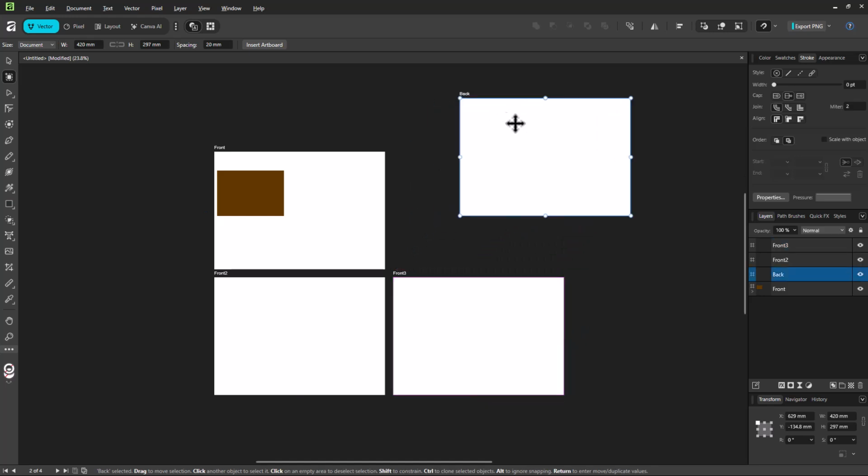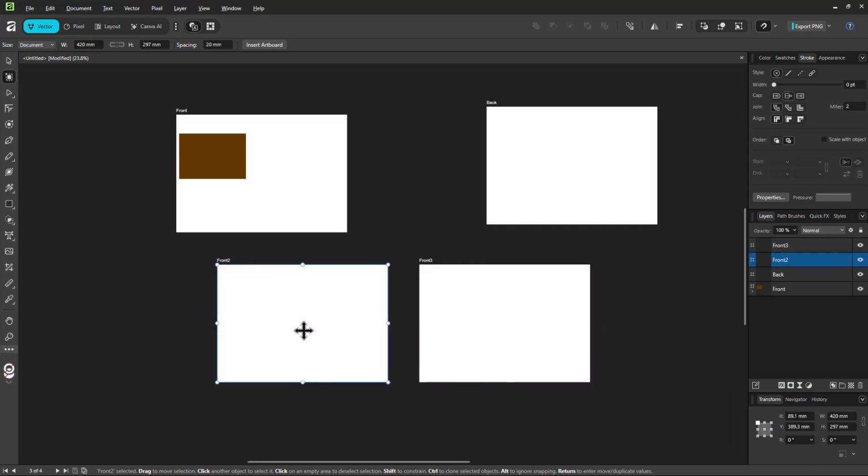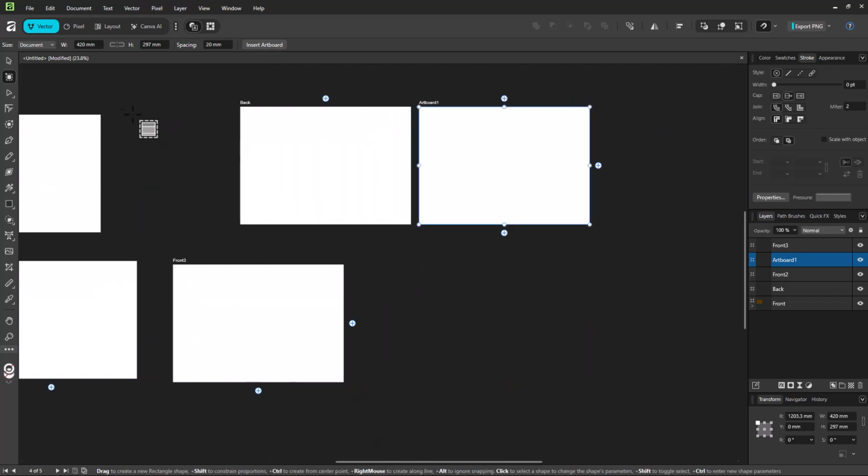So this is the artboard, and you can click and drag and place the artboard wherever you want as well. Apart from that, you can also click on Insert Artboard, and then from over here, another artboard is inserted.